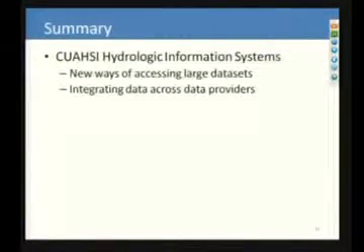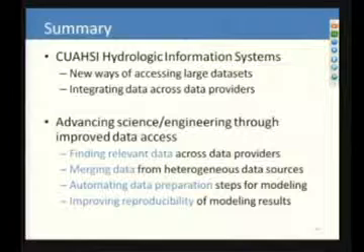So in summary, I hope I've conveyed to you a little bit about the hydrologic information system that we are building and have built over the last couple of years. And it's really about finding new ways to access these large and growing data sets that we have and making them useful and easy to use for academic research. And one of the science challenges, I would say, more from an information science perspective, is how do you integrate this data across the multiple data providers that put out the information.